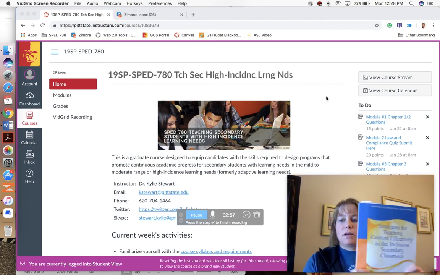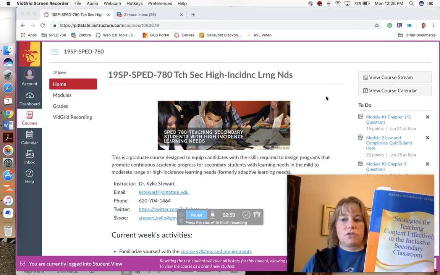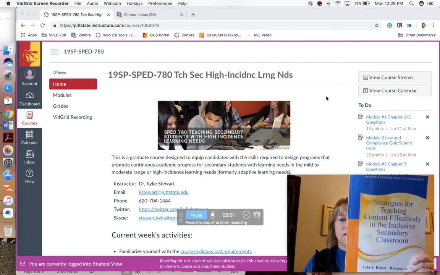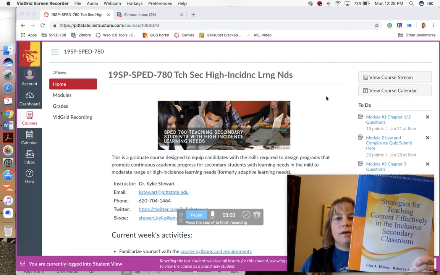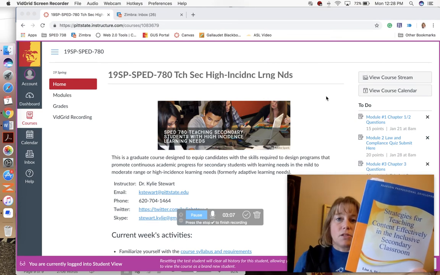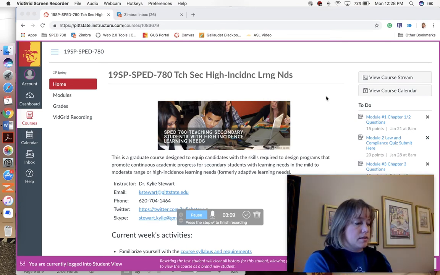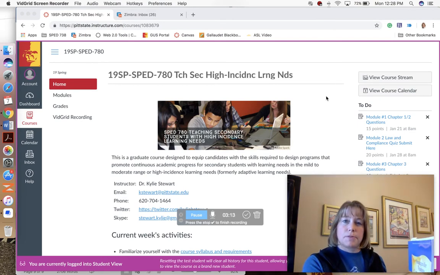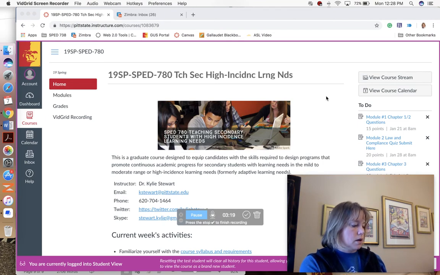The textbook that we are using, you can see it right here, Strategies for Teaching Content Effectively in the Inclusive Secondary Classroom. I've sent you a link to this text in an email as a welcome email for the course. This textbook itself is really used for professional development purposes, but the reason I like it is because it's very application based. So it even has things that you can copy and take out and use in the classroom. Okay, so it's got resources you can pull directly out of it.